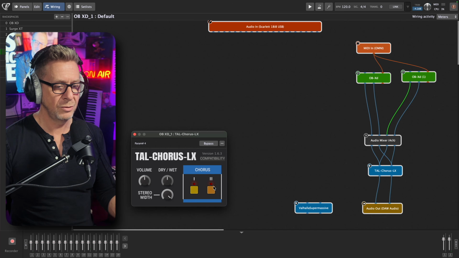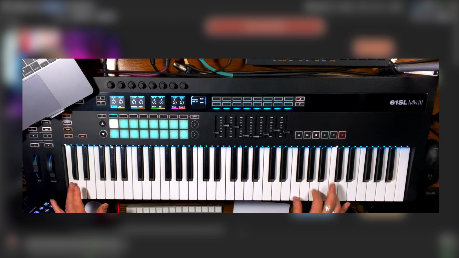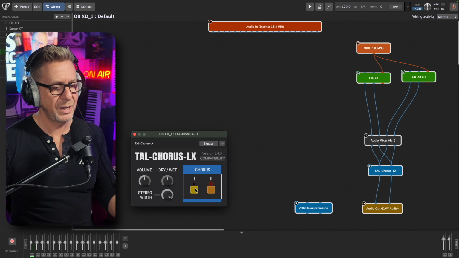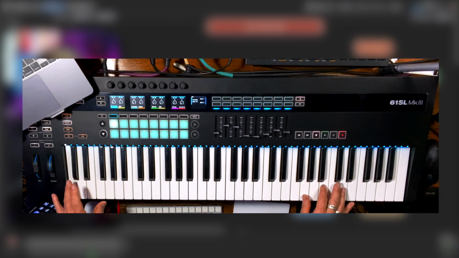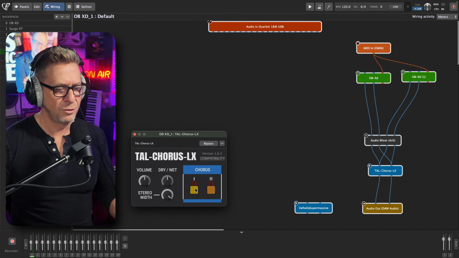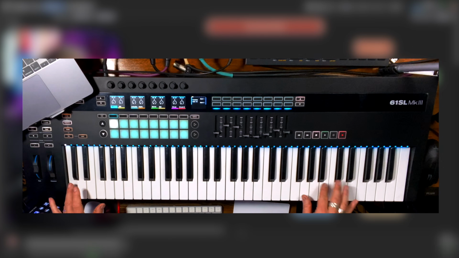Let's try number 2. I think number 2's better. How about we choose 1 and 2 and we get that super chorus? Yeah, it's maybe just a little bit too much. I'm going to just keep it to 2.